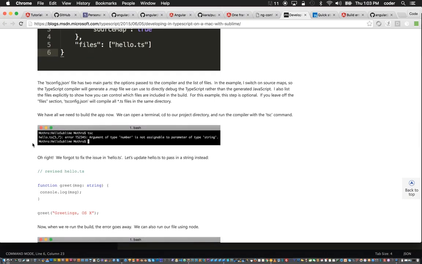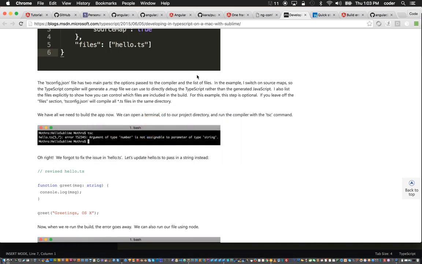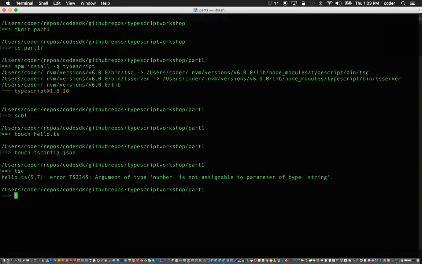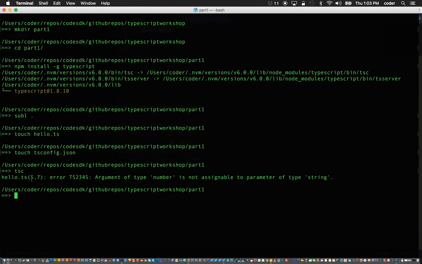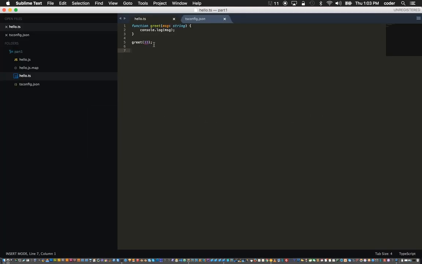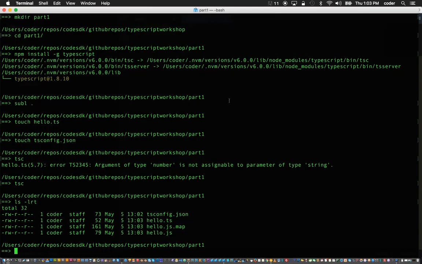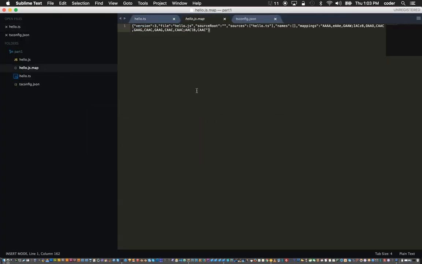So that's the tsconfig, and now we can run the compiler. So let's run tsc, and notice that the error is still in there. So it also tells you the line number and column number. So on line 5 we have this error, so we can get rid of that and run tsc again, and notice that that created the js file and the js.map. So let's take a look at what those look like. So this is the map file, and that's the js.